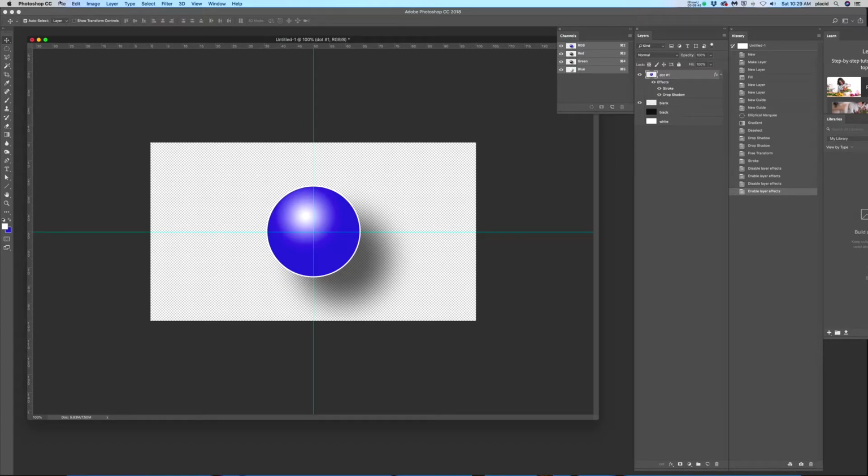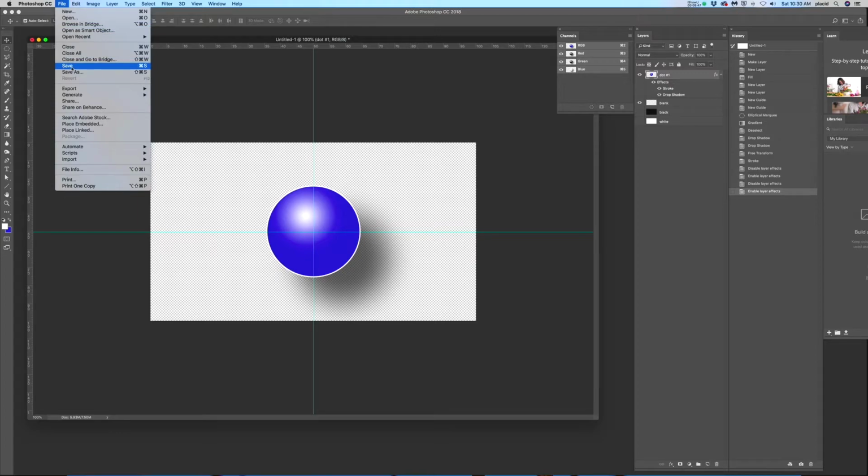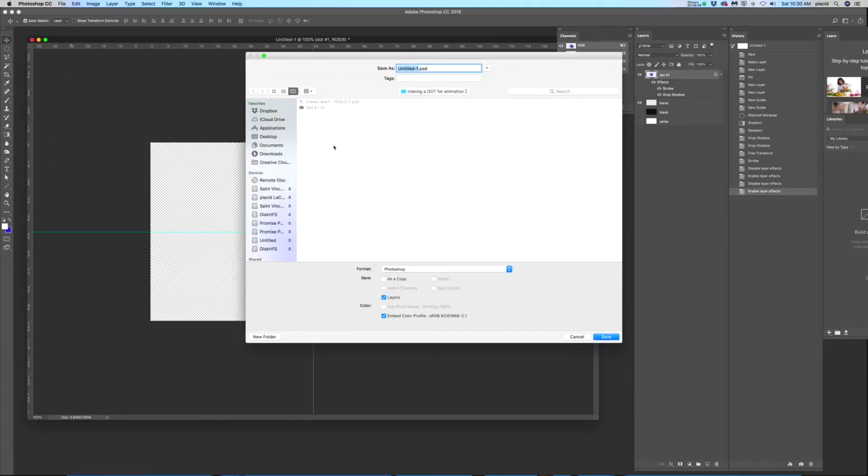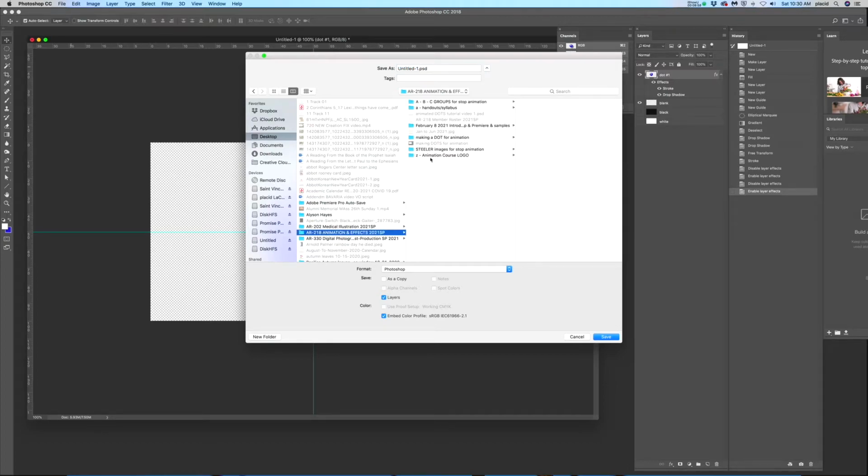Now, we always want to save our projects a lot, so I'm going to save this original canvas as a PSD file in my appropriate folder so I always know where to find it. You can categorize your projects whichever is best for you, just so you know where files that you create are located and that all the files of a specific project are together. I'm going to call this Making Dots for Animation, and it is a PSD file, Photoshop file, which is the top file on the list.